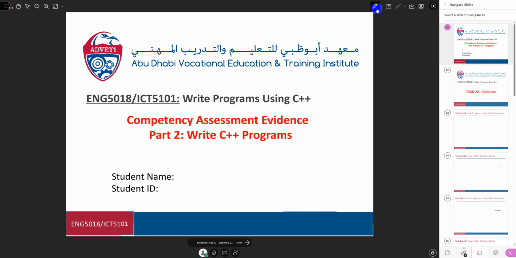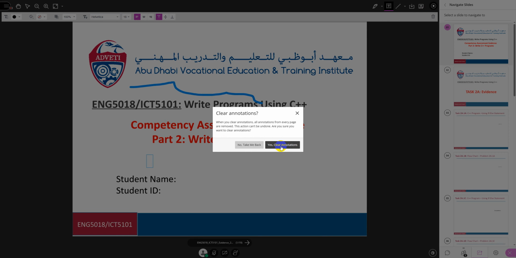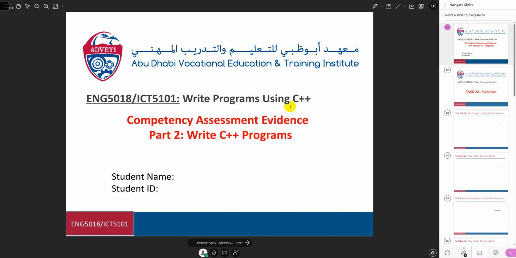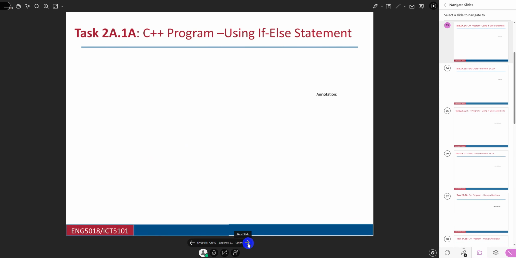We have also annotation option here. We can annotate. We can start just typing or adding text, for example. Once done, if we want to delete these annotations, we just can click on clear annotations, and all our annotations will be deleted. Of course, we can scroll between the slides quickly like this.